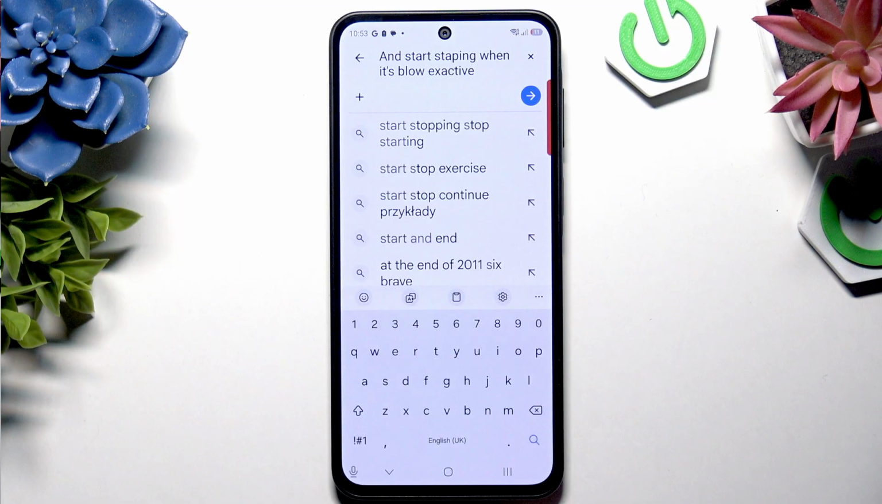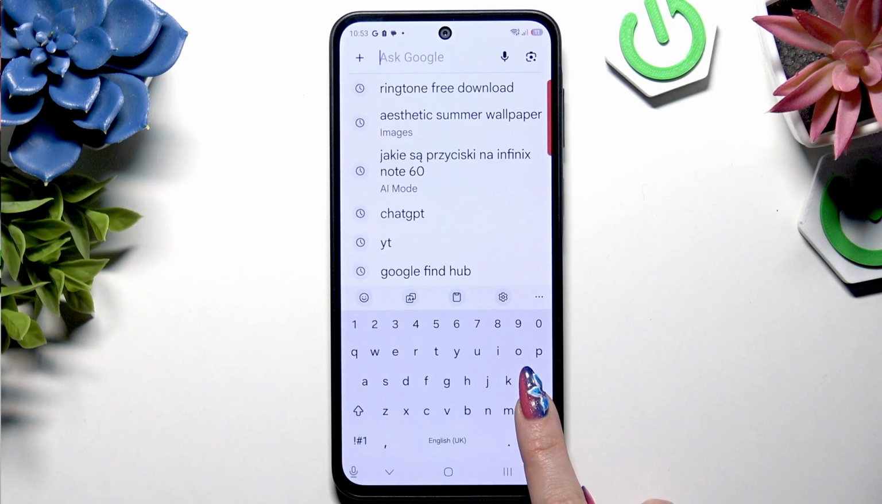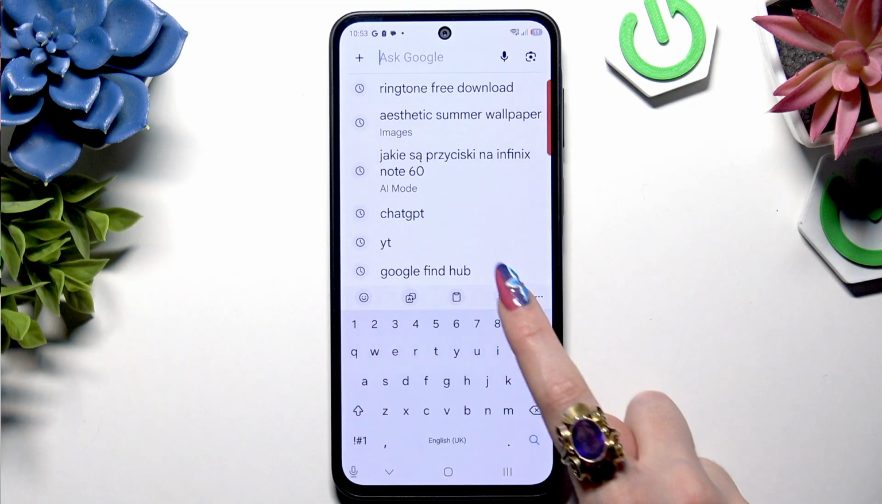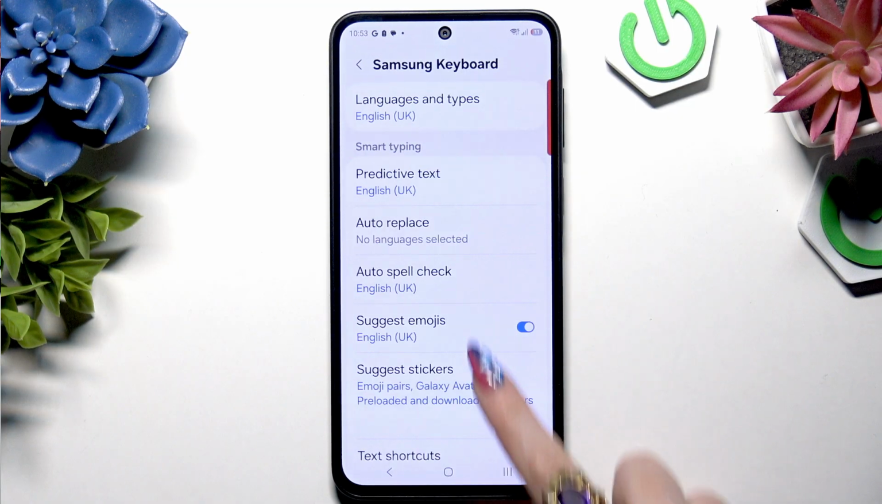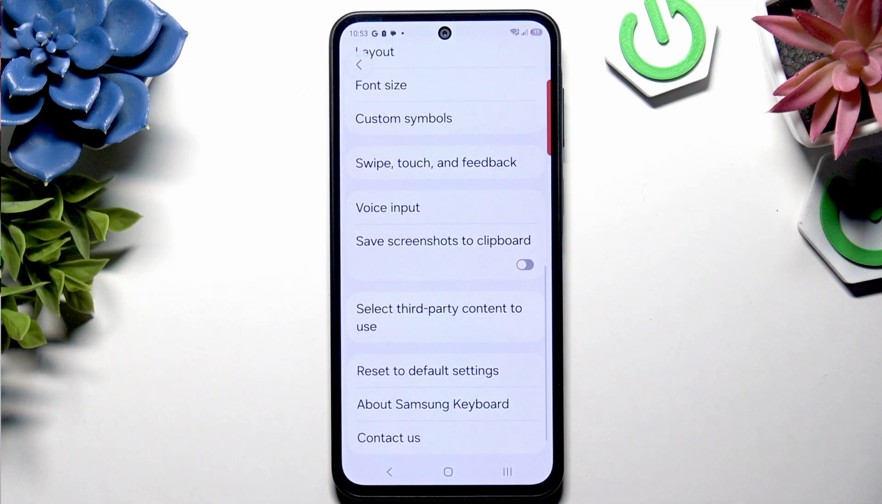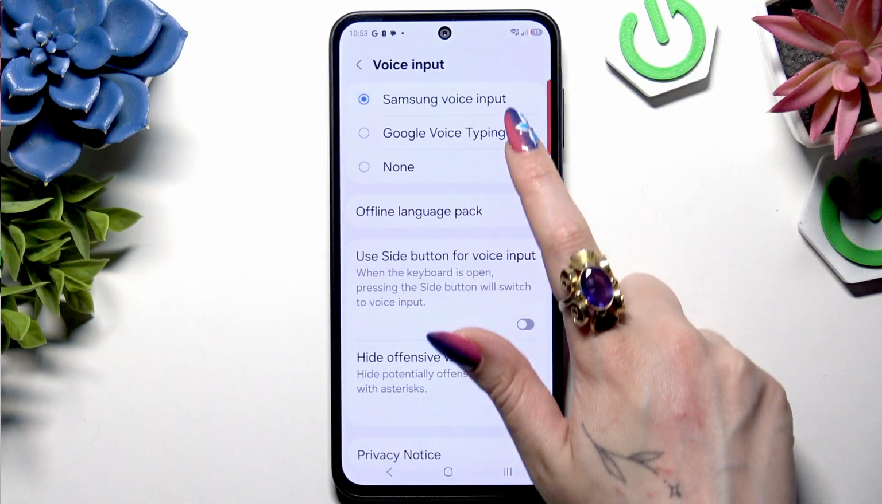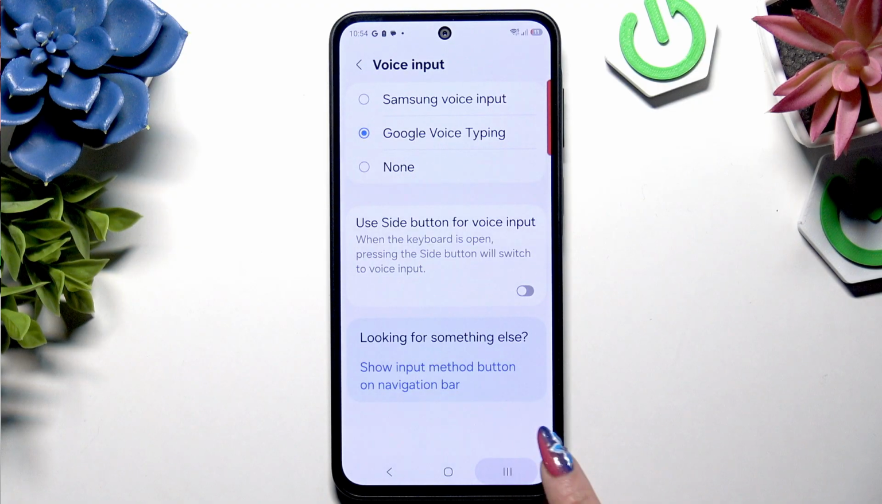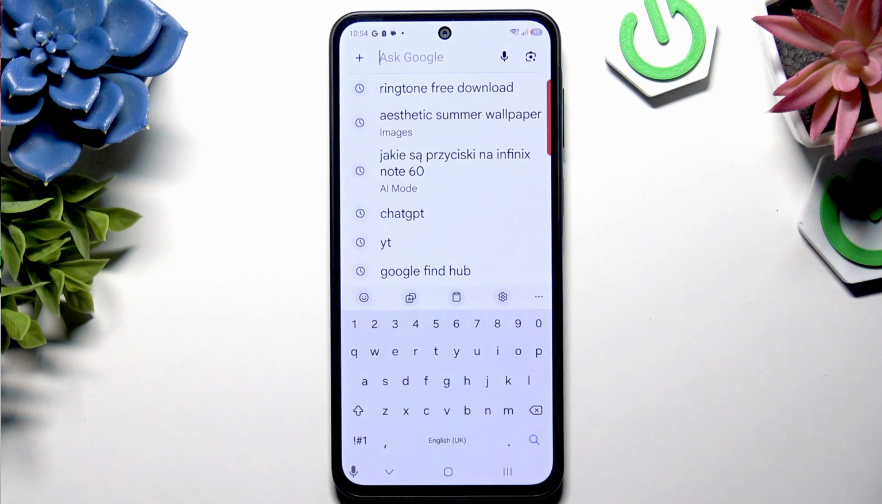As you can see, voice typing is on, but if you want to try something that works a bit better, look for this gear at the top of your keyboard, scroll, and select voice input. Then hit Google voice typing, Samsung as a default one, and go back to check it out.